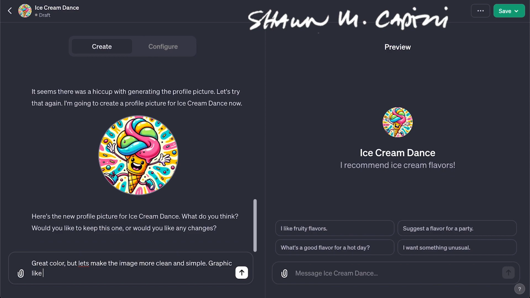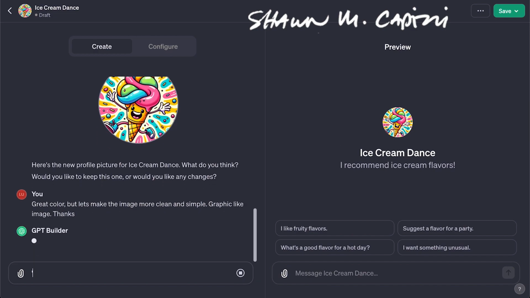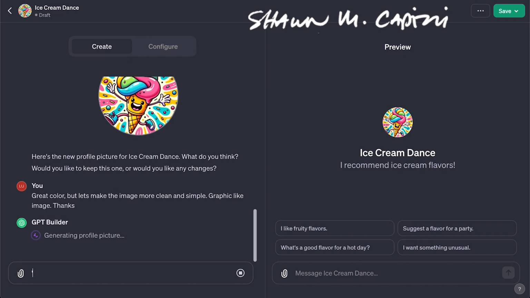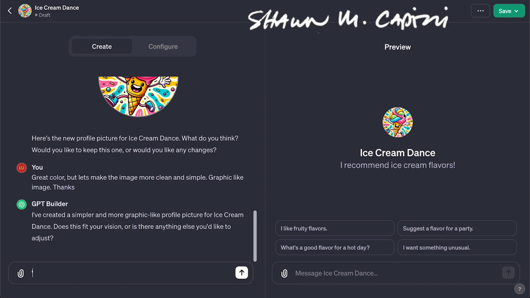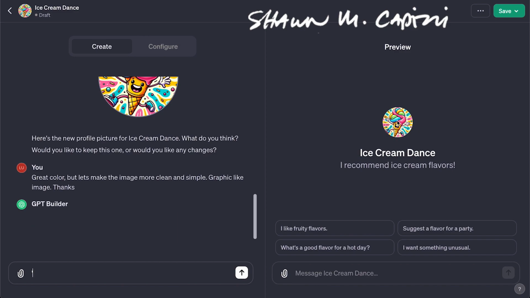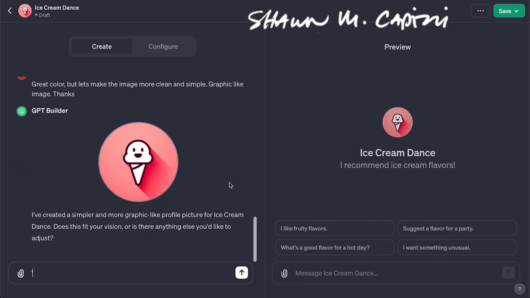Graphic-like image. Generating. First pass wasn't bad. I did appreciate the colors, just very busy. And as you could see over here, the legibility and iconography is not really reading that great. When it shrinks down, it looks like snakes.